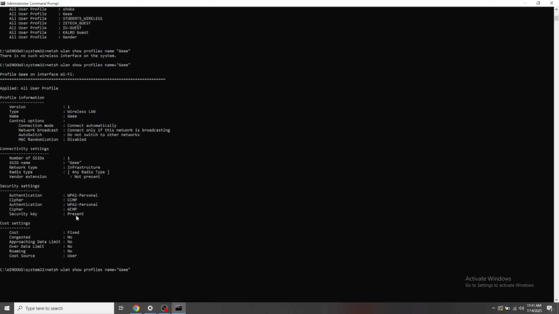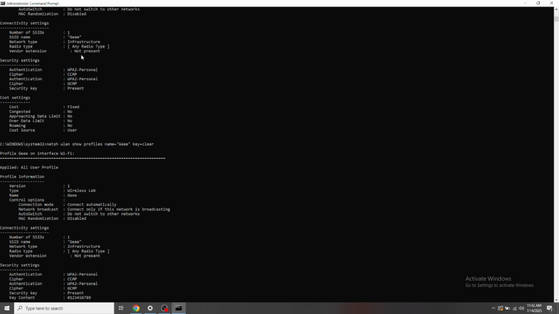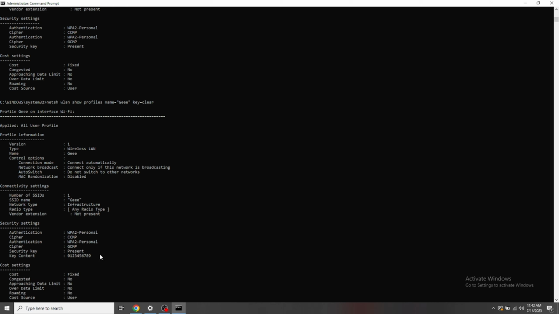Okay. So then I'll say key. Now you saw here that the security key was present, but you cannot see it. So I use the command key equals clear. What this clear command does is put out the password as plain text. So you can see now we've been able to retrieve some details. Seemingly they look like the details up here, but the security key here was present but not being displayed. Now when we come here, we have the security key, it's present, and you can see key content is 0123.